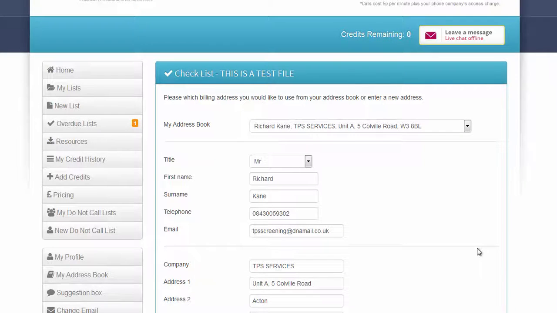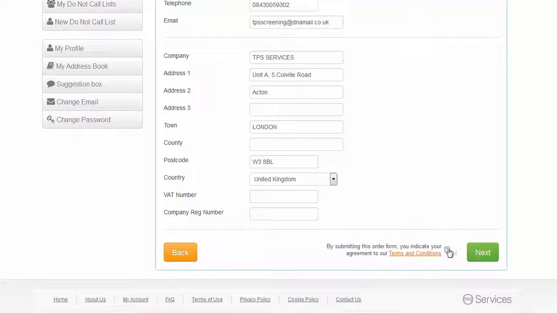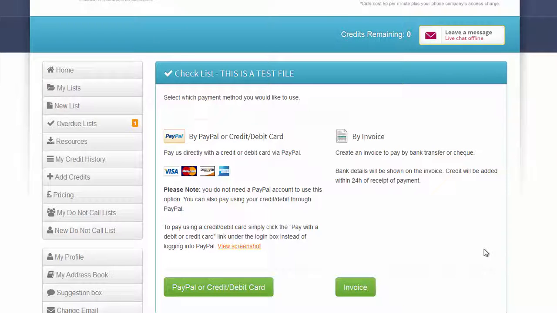Now, of course, like any online system, I've got to accept the terms and conditions before I can finally process my order. And now I can choose to pay by invoice. If you select invoice, you'll get emailed an invoice, and as soon as you send the money, the credit will be added to your account. I'm going to select PayPal.